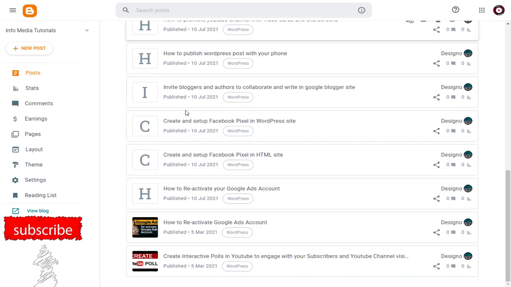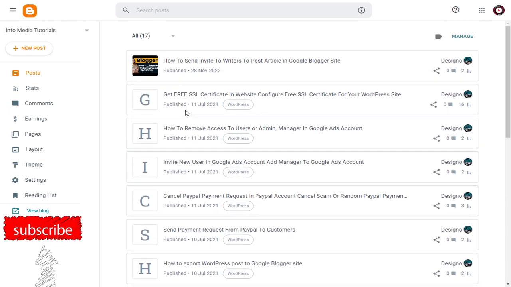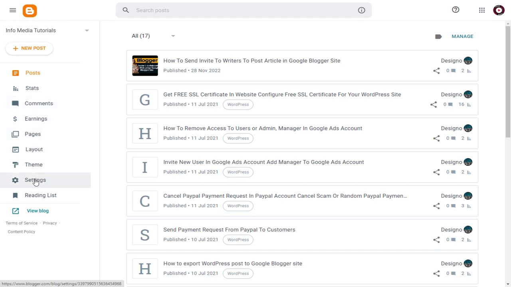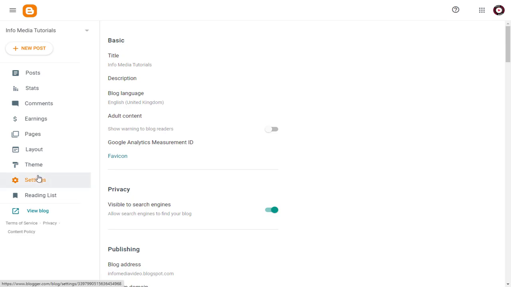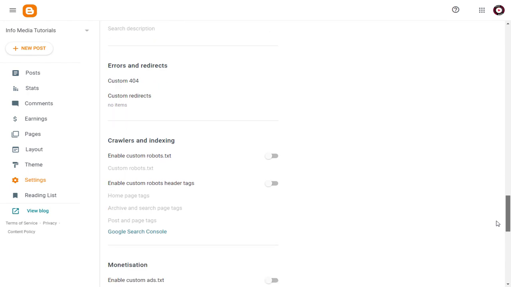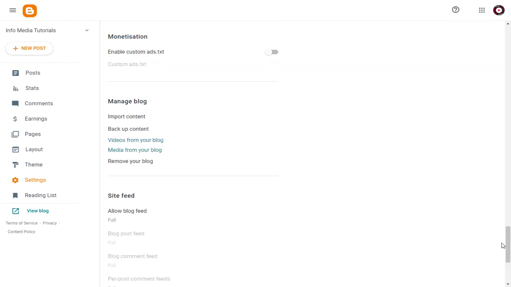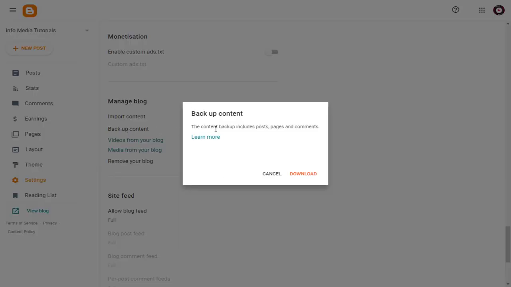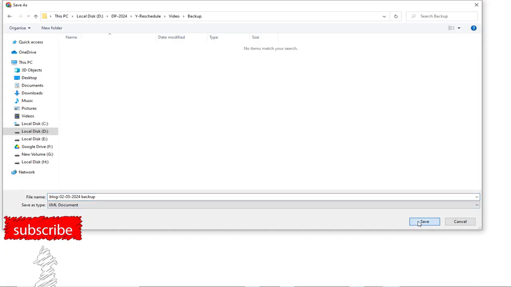So first, we need to backup the posts in this Infomedia Blogger site. To do that, we need to click Settings tab in the left-hand side of the page. And next, in Settings page, we need to go to Manage Blog section. We have the Backup Content option. We need to click the Backup Content tab. And next, we need to download the content backup from the site to the computer.